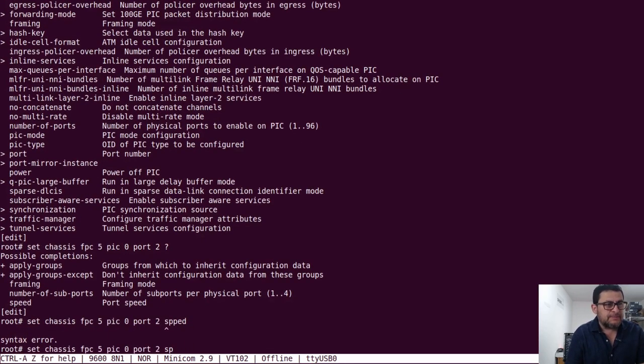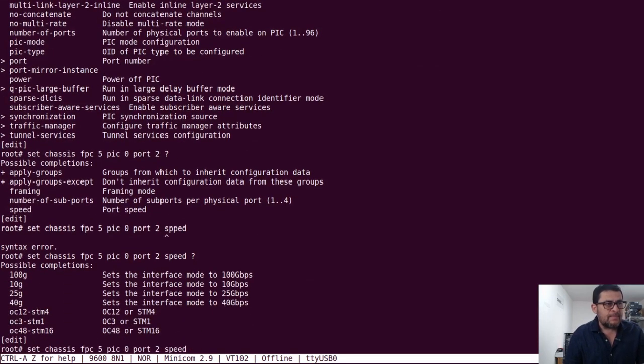Let's check the different speeds that are available on the interface: 100 gig, 10 gig, 25 gig, and 40 gig. So let's set 100 gig. Enter.